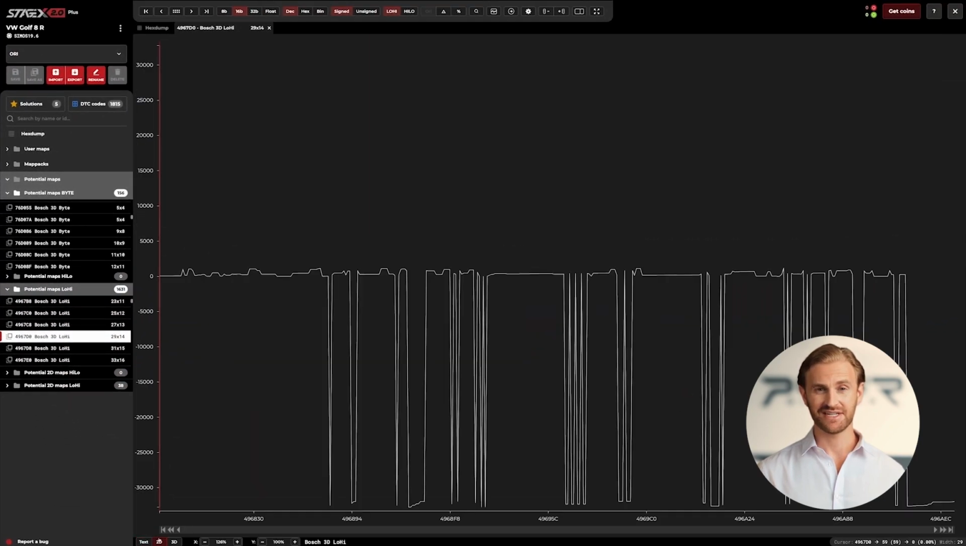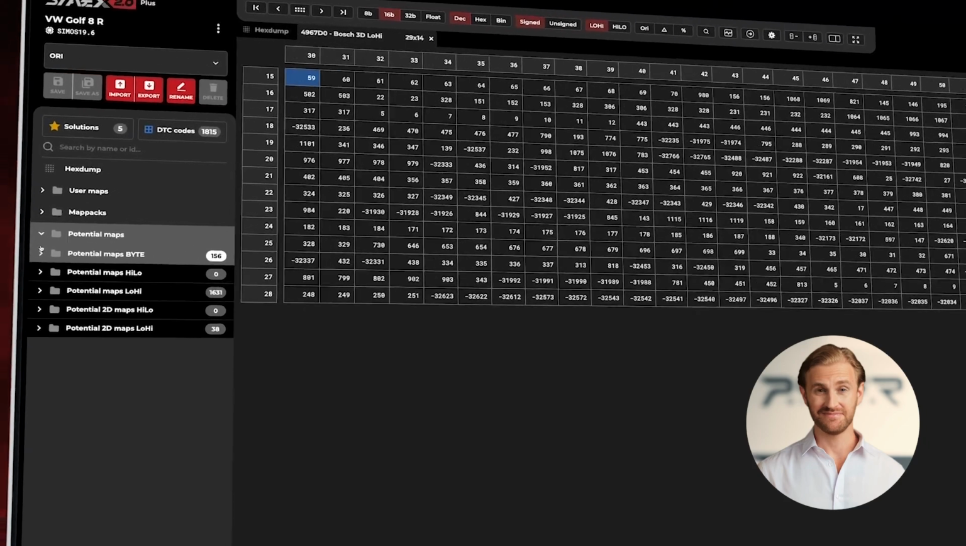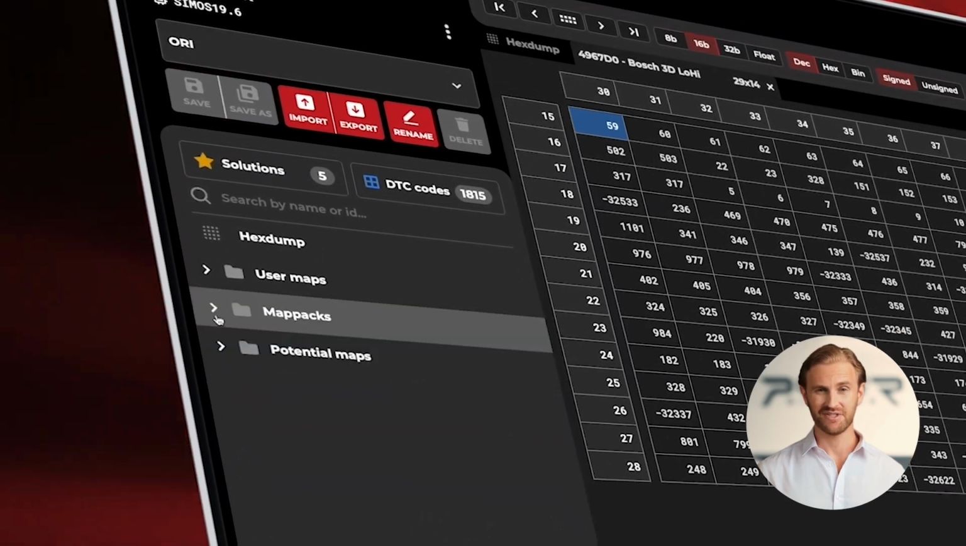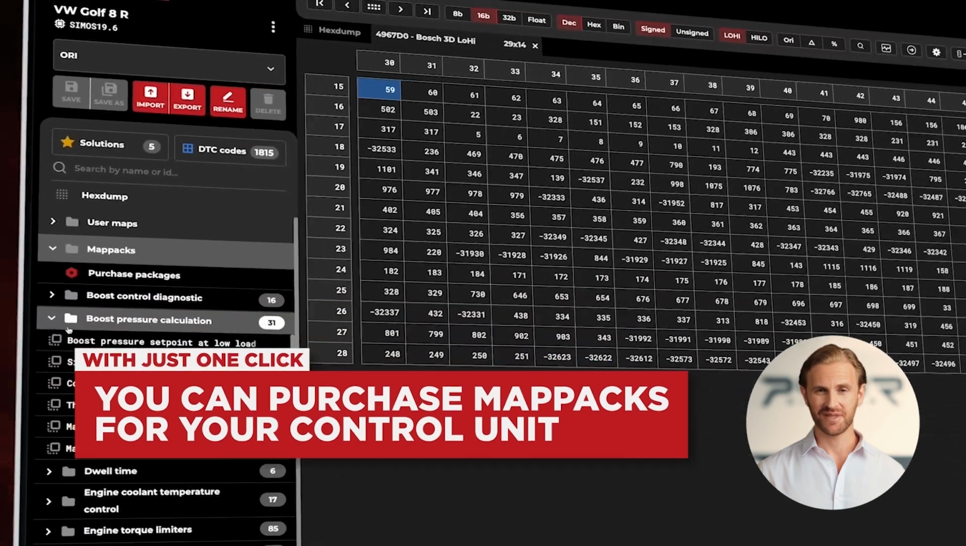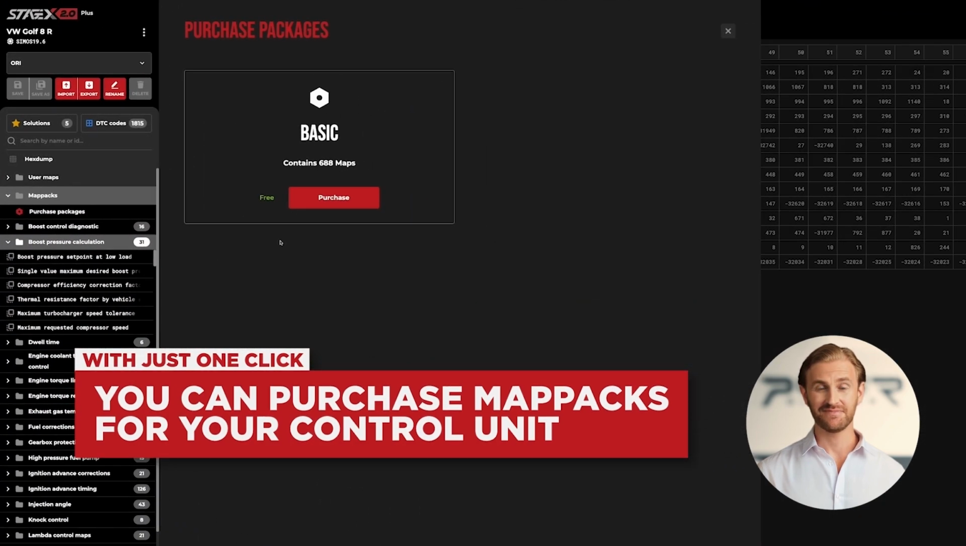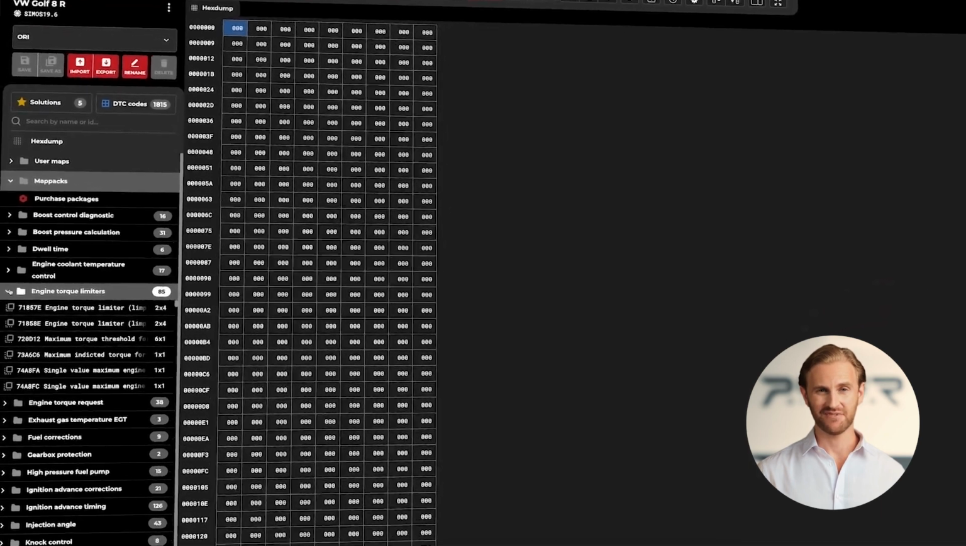Now, let's focus on the map pack topic. Map packs folder can be found above the potential maps folder that we recently opened. Here you can purchase map packs for your control unit. Note that for users with Plus subscription, map packs are free to use. Let's purchase it and explore, for example, engine torque limiters subfolder.